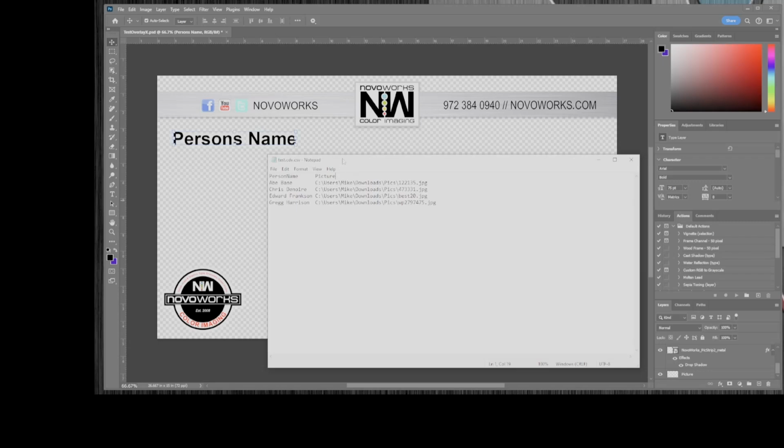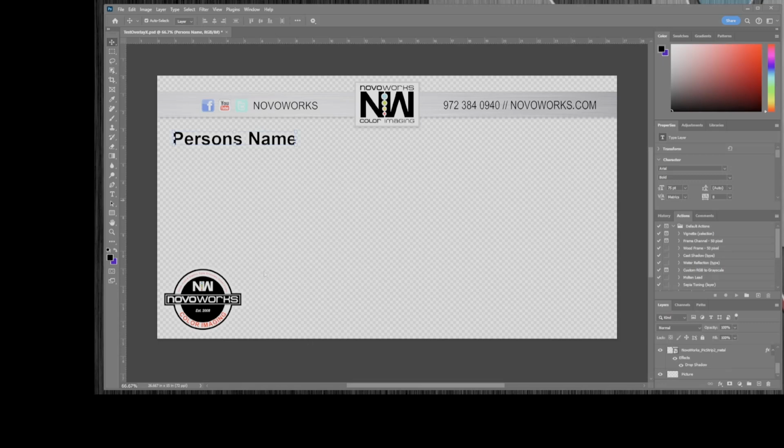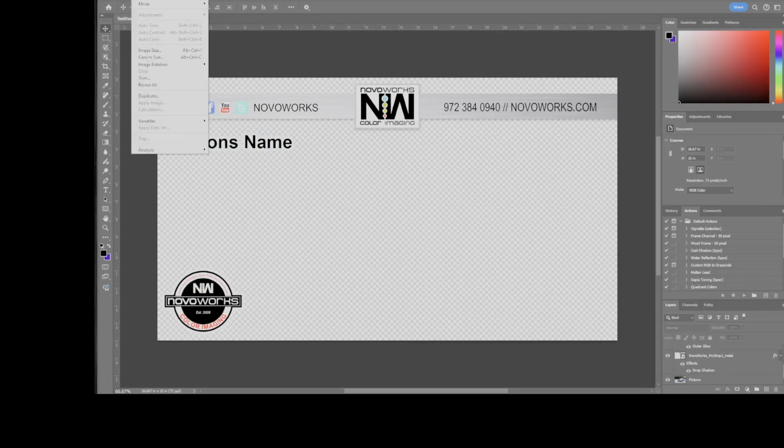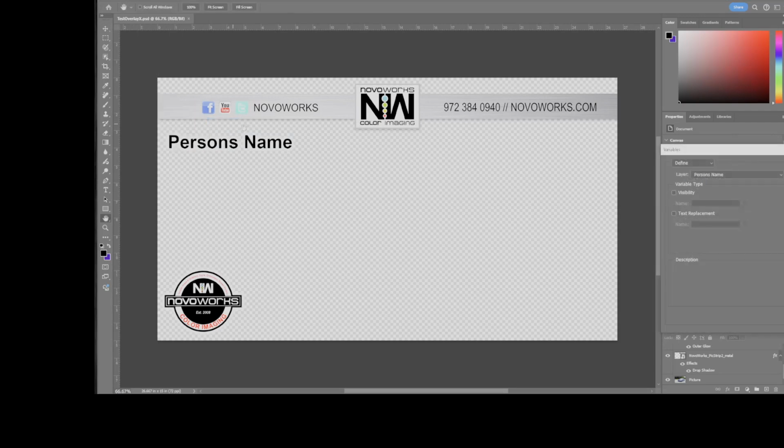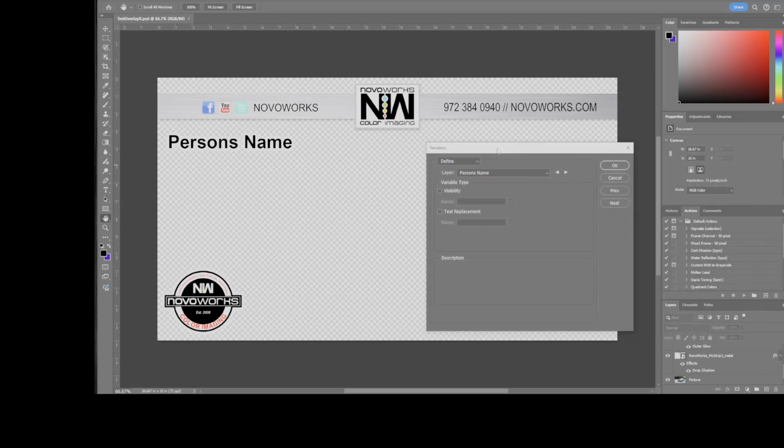And just do it as a tab delimited file, and you'll get a file that looks like this here in Notepad. Now, once we've got that done and we've got our file or our template created, image, pull down, variables, define, and then you're going to have the availability of variables for every layer in your document.